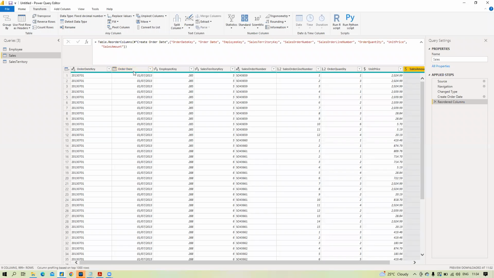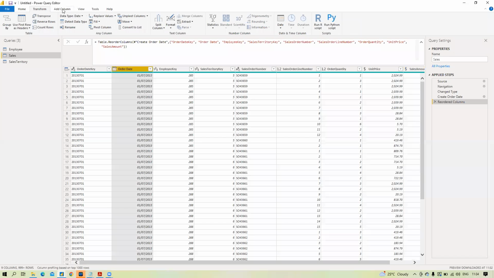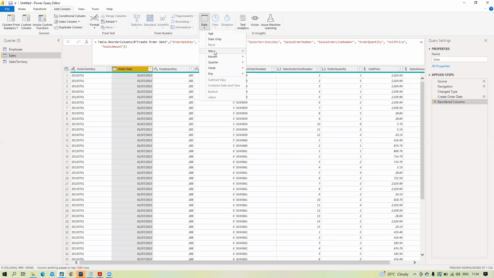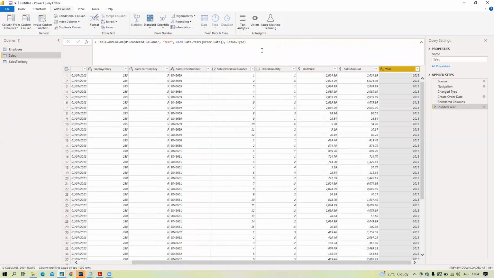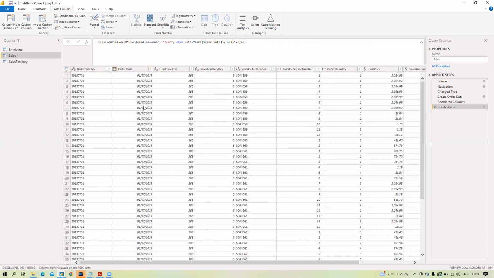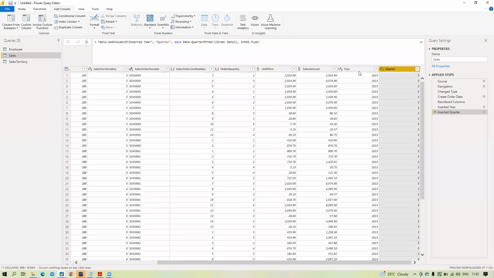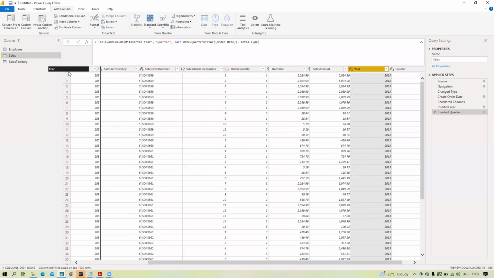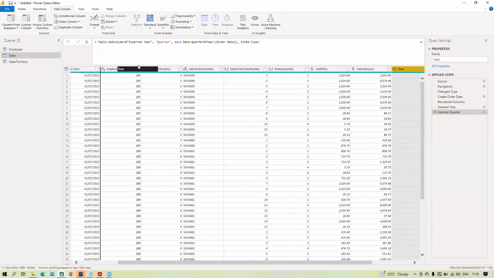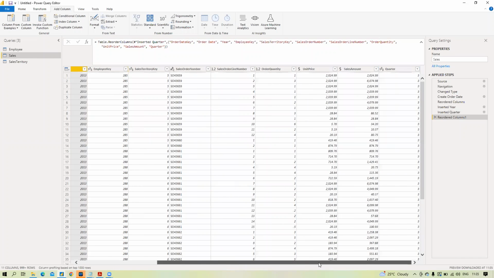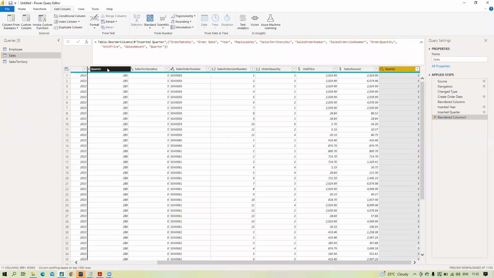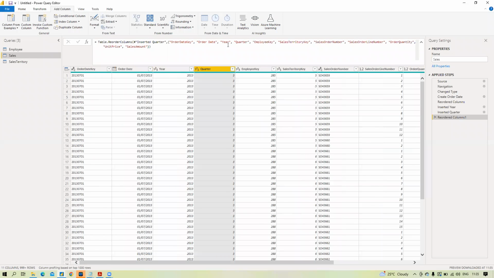So we can convert that to year directly. You have to select it, add column from this date, extract year. Year we have got. Then again, you have to select this, add column from the date, and extract the quarter. Okay. So let me reorder this. Okay, we have got everything.